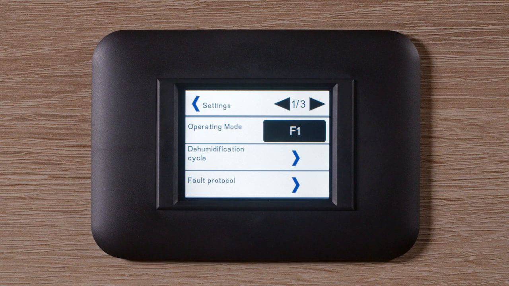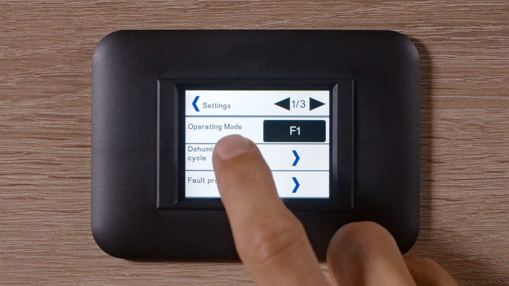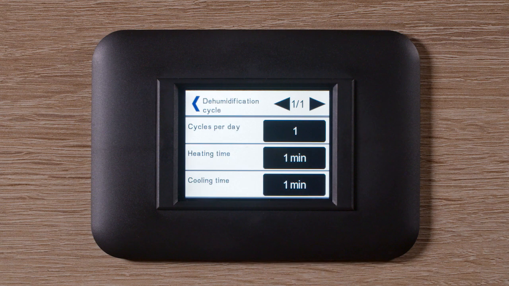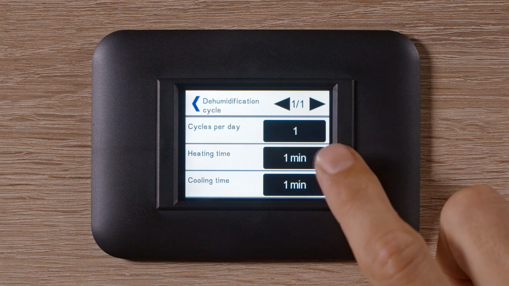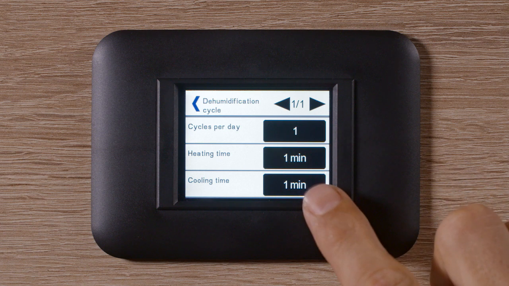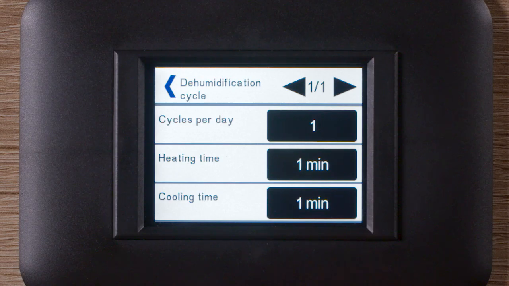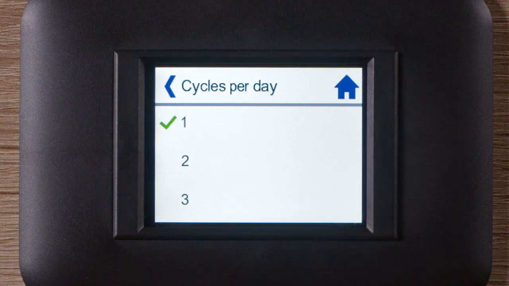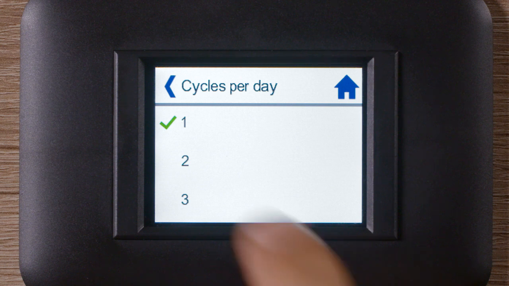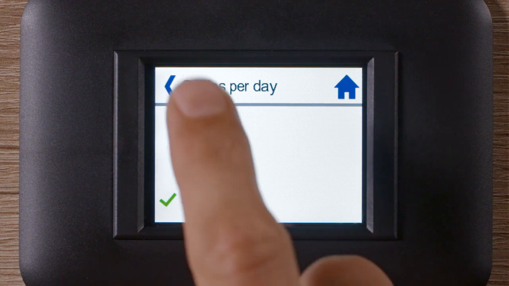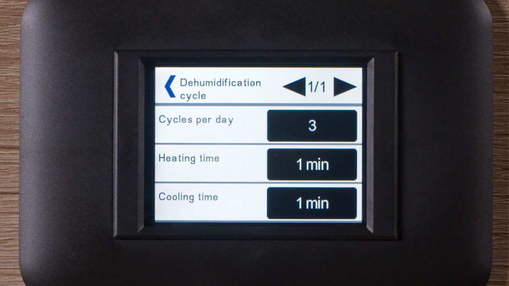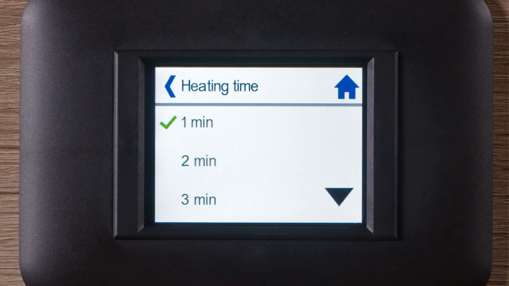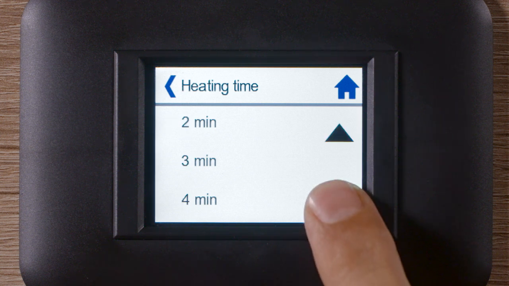After the operating mode, we go to the setting dehumidification cycle, where you can edit the number of cycles per day, the heating time and the cooling time in minutes. Choosing the option cycles per day, the heating and cooling cycles can be activated for up to 3 times in 24 hours. After going back one step and selecting heating time, the heating time per dehumidification cycle can be regulated. This can be set for 1 up to 99 minutes.